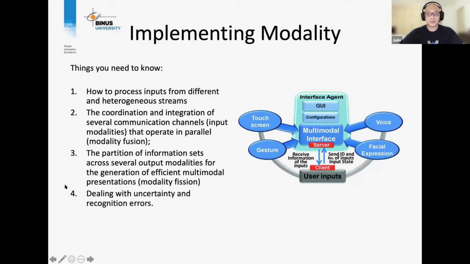So a lot of people started working on ways to develop something and be able to communicate with the computer. If you are interested in implementing modality, then these are the things that you need to know. These are just four. Maybe there are more, but at the minimum you should know these four. First, you should know how to process inputs from different heterogeneous streams. Meaning, I could input using the keyboard, that's text. I could input voice and convert it into text, and I could input gestures and convert these gestures into something that the computer could understand.